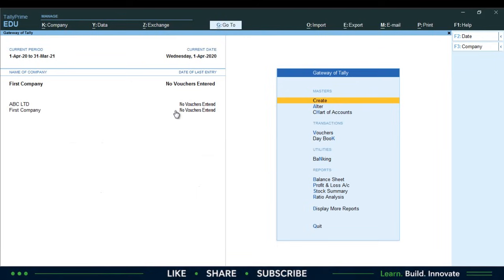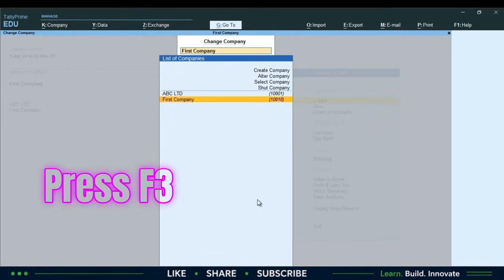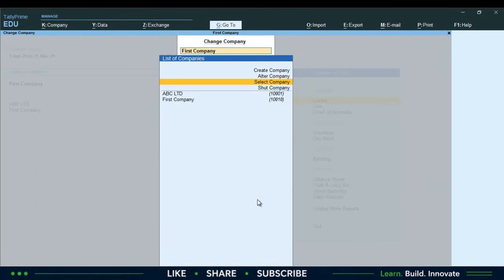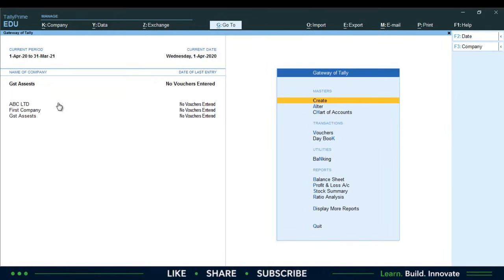Step 9. Open an existing company. Now let's see how to open another company. Press F3 to open the company menu. After pressing F3, click on Select Company. You'll see the list of available companies. Simply choose the company you want to open, and TallyPrime will load that company. You can see here the company we selected is now open and in use.